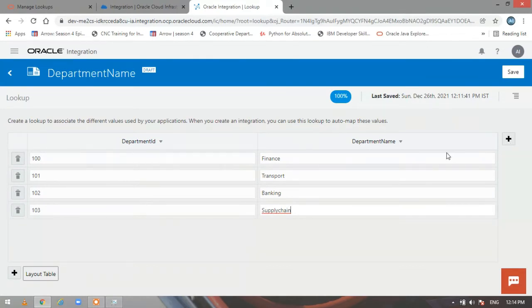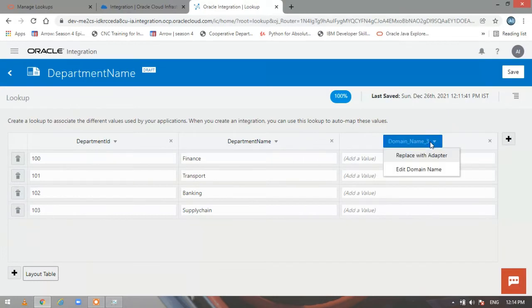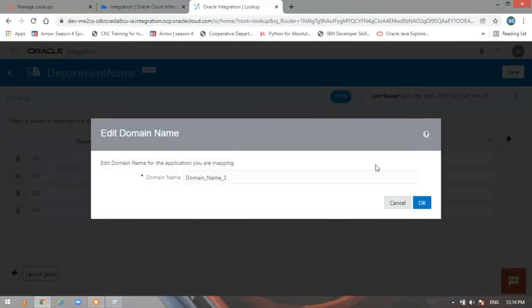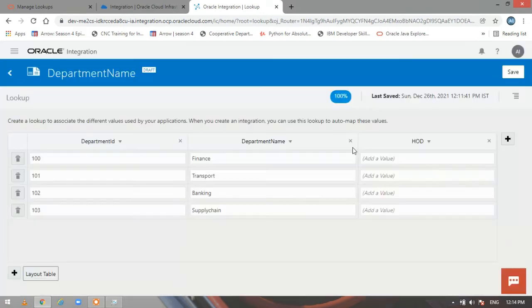We'll add one more. I'll show you how to add a column. I'll just add head of the department. Here we can give head of the department as Alok. Here we can give whatever values we want to give. So I've shown you how we can add columns and how we can add corresponding values to them.